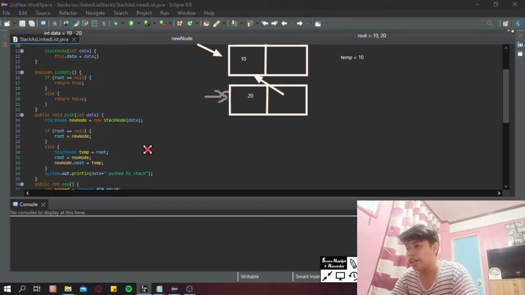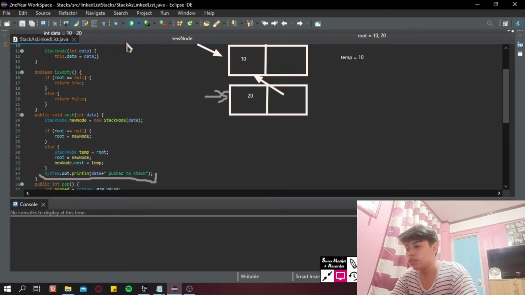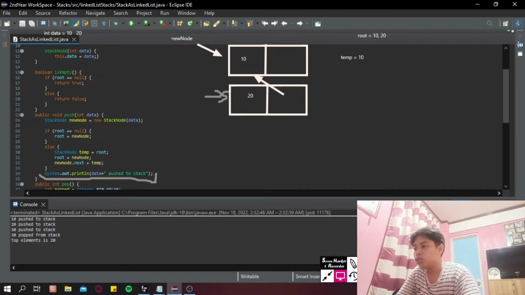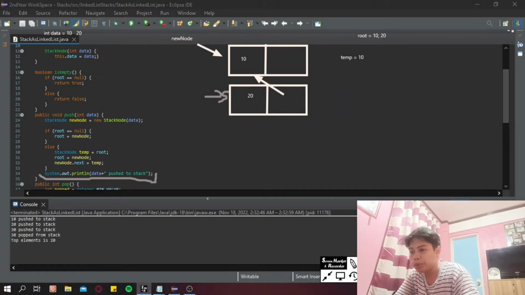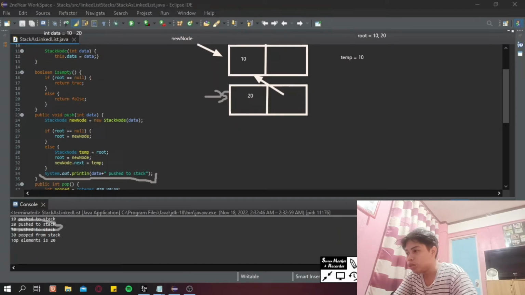Then after that, this line of code will output the current data, which is now 20. This will be outputted.